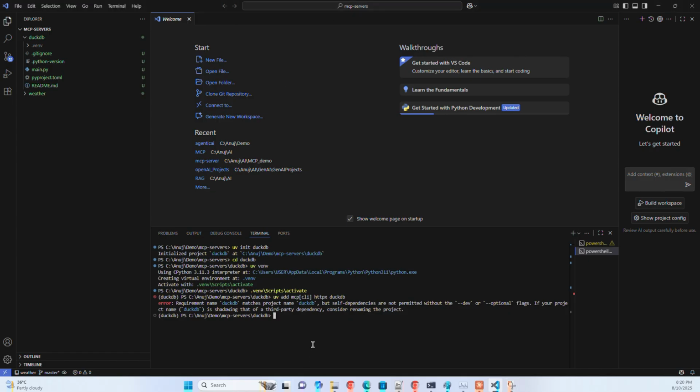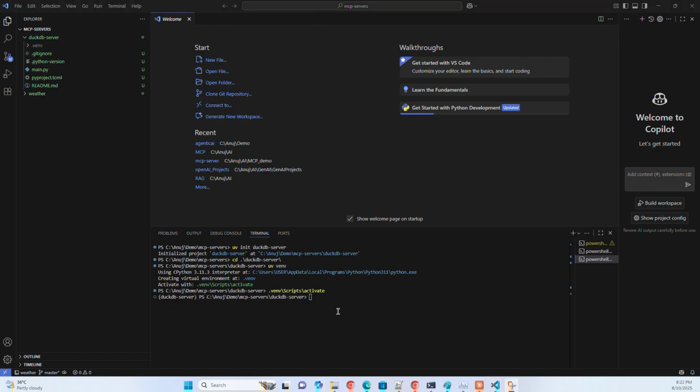It seems like it is not allowing me to add DuckDB because my project name is the same. It is saying that since it has the same name, it's shadowing the third-party package, and that would be resolved by renaming the project. Okay, so then we will rename our project. Okay, now I renamed my server to duckdb-server, and now we are in this folder. Now let's try the dependency again. Okay, now it's working.